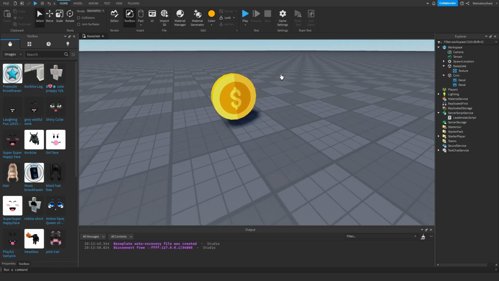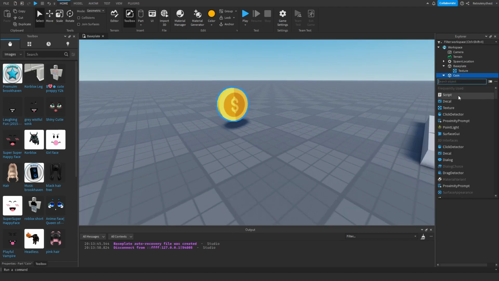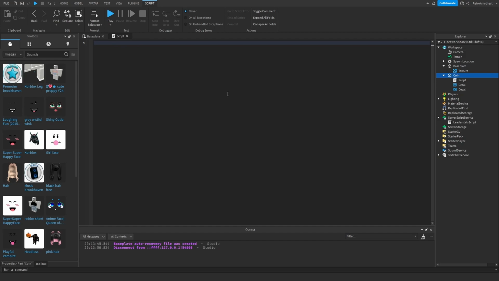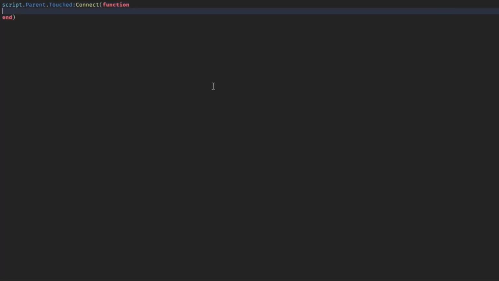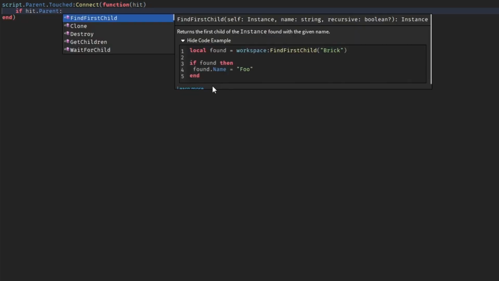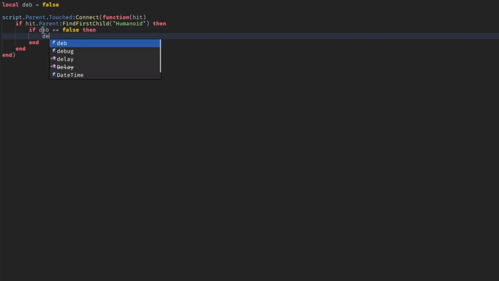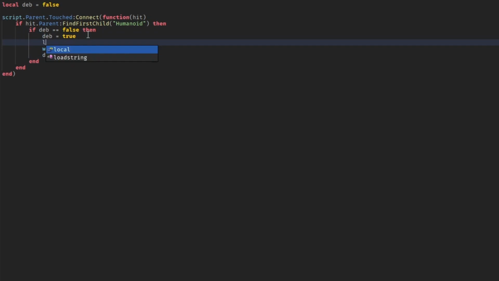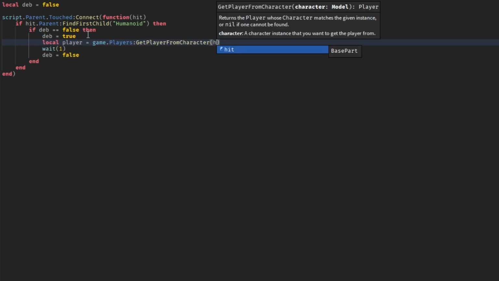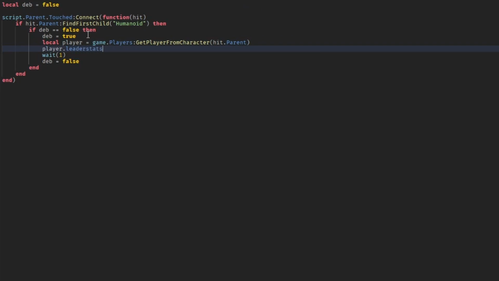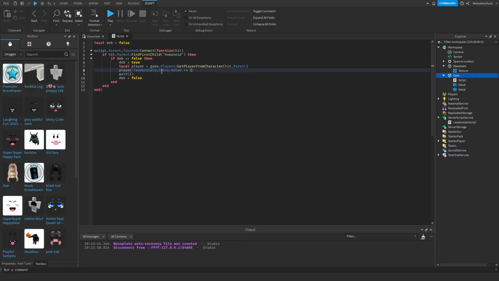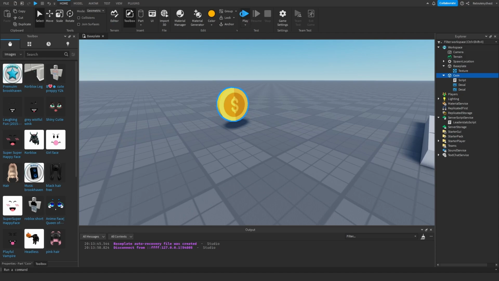So now let's actually add the script to collect this. Insert a script and follow along with me. And change this here to the name of your leaderstats. That is it. Let's test it out.